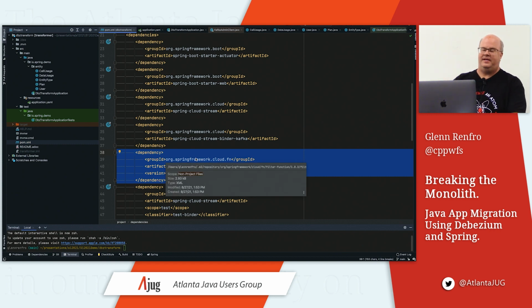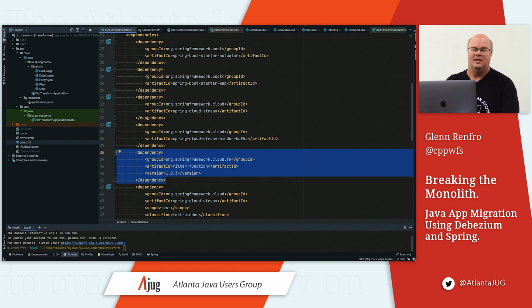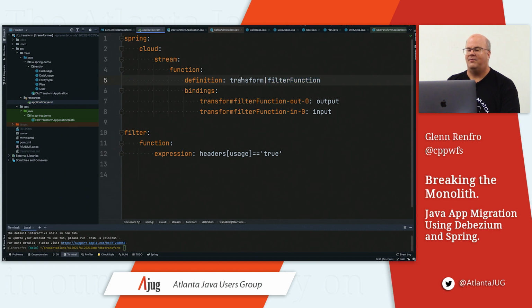Yes, Spring Cloud also provides functions that you can pull in, because Spring Cloud Stream also uses Spring Cloud Function, so I can write functions, put them in jars, and add them as dependencies and then use them directly in the stream. In this case, you can see that I wrote the transform. I'm using a filter function that is available from the Spring Cloud Stream functions. All I have to do is use the filter function expression, and say when the header's usage equals true, let the message through, but everything else I want to just discard.